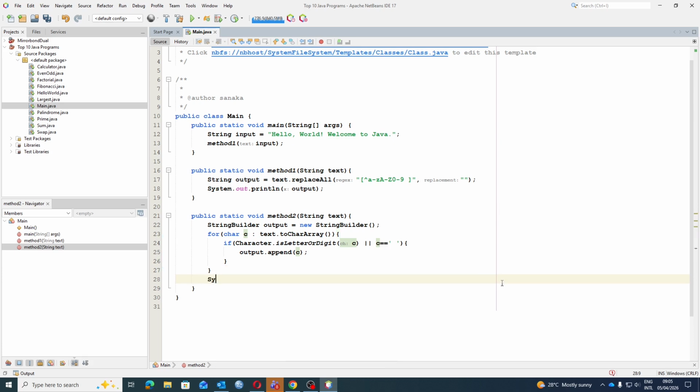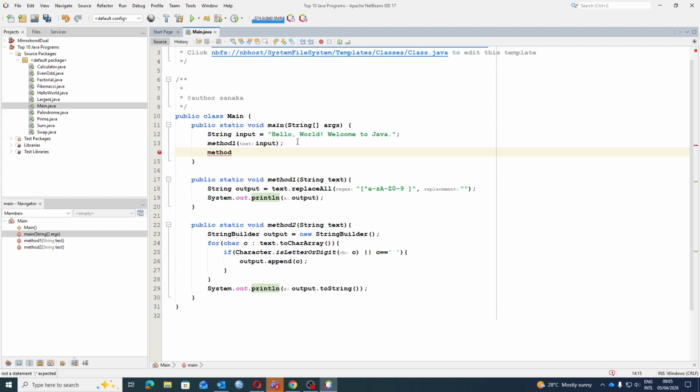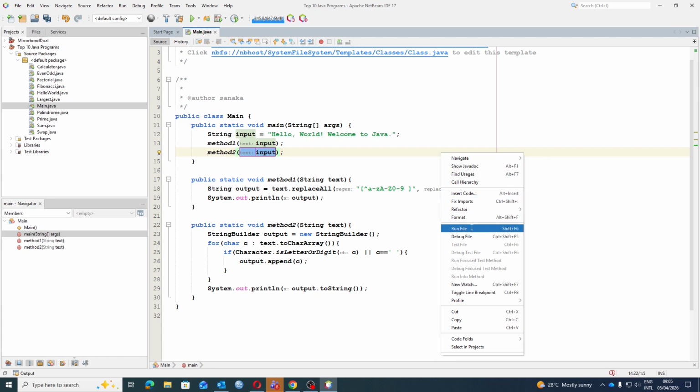Finally, print the result using System.out.println. Convert the StringBuilder to a string using toString. Call method2 inside the main method. Pass the input string and run the program to check the result.